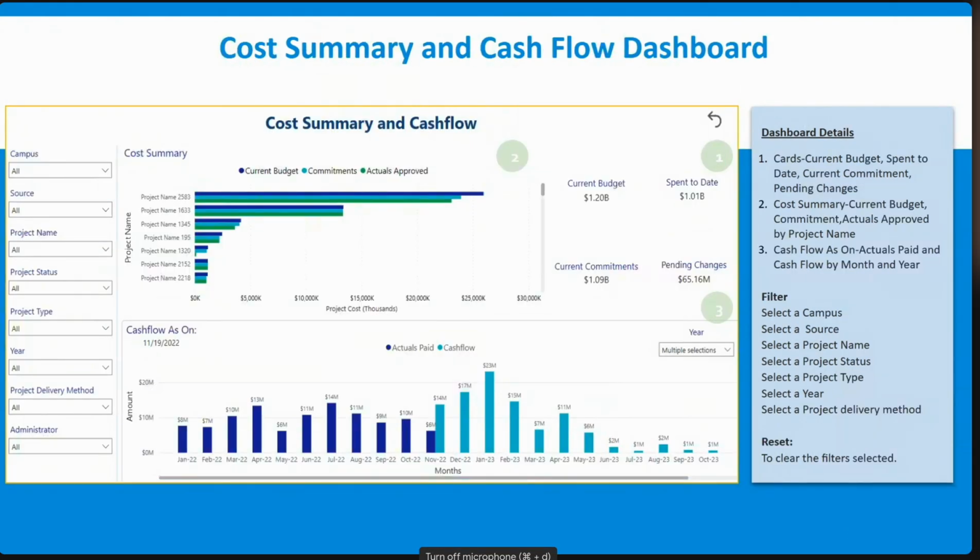So, cost summary and cash flow. Here also the client requirement was that they wanted to see the current budget, spent to date, how much they've spent till now, current commitment, and the pending changes amount. In the first cost summary, we are trying to show the current budget, commitment, and actuals approved as per the project. And they wanted to filter the data by project name, status, project type, year, project delivery method, administrator, and campus.